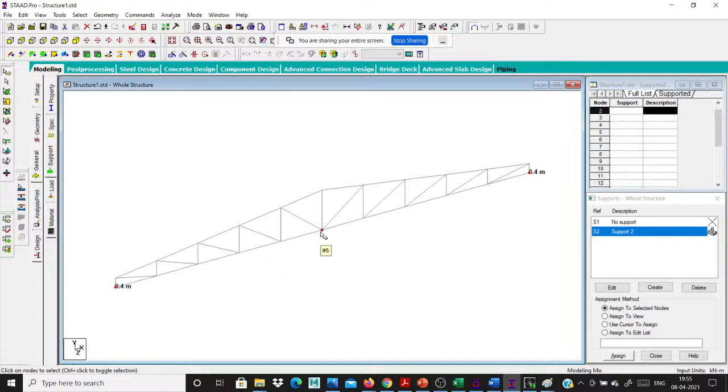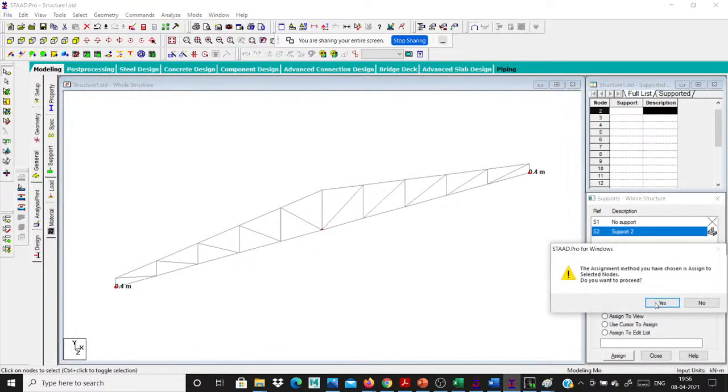For what purpose will the steel section be used? Anyone? First, it is economical. Another is that it mainly goes for marriage halls and auditoriums. Open space areas go for steel structures, right? Simply select this. Assign, yes.